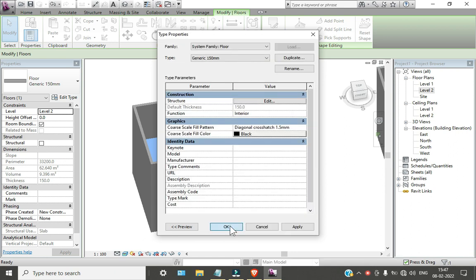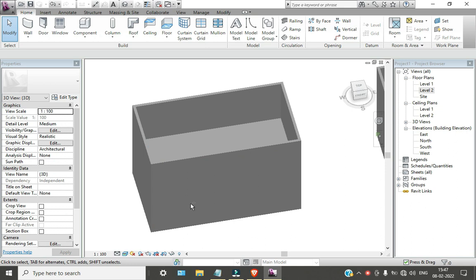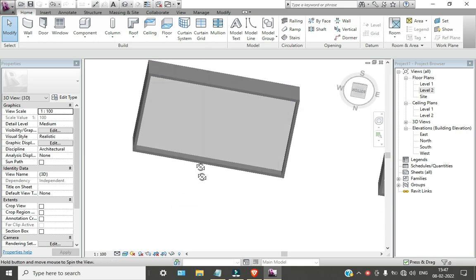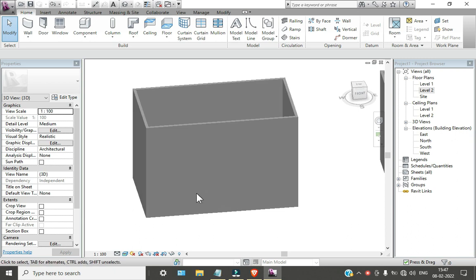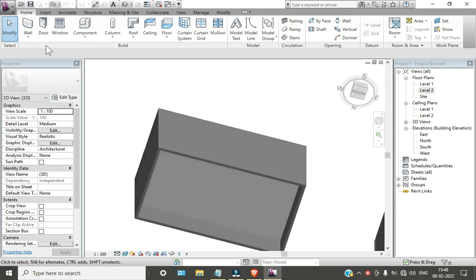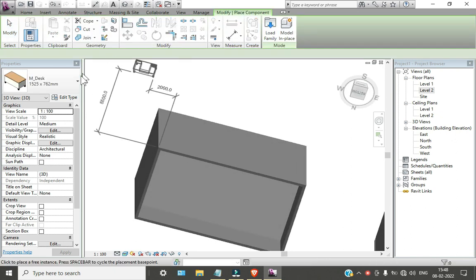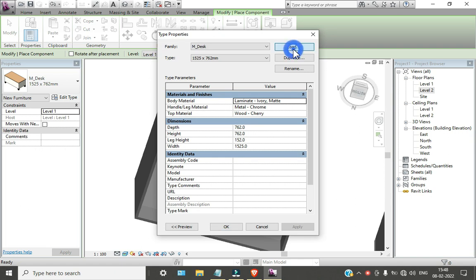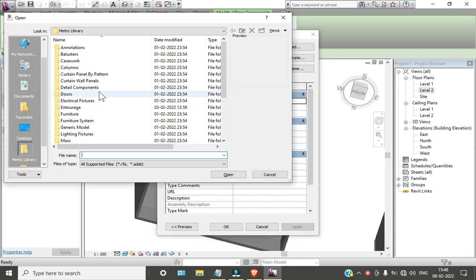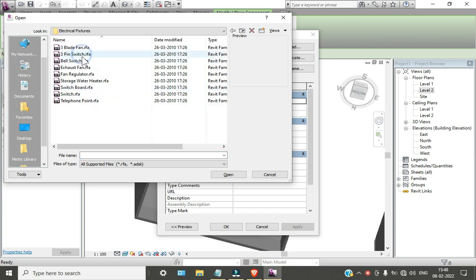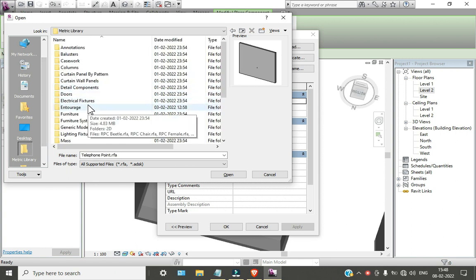You can see. You can add the lightings also. If you go to Components, go to edit this. You can look for fixtures. Go to lighting fixtures, the ceiling lights.